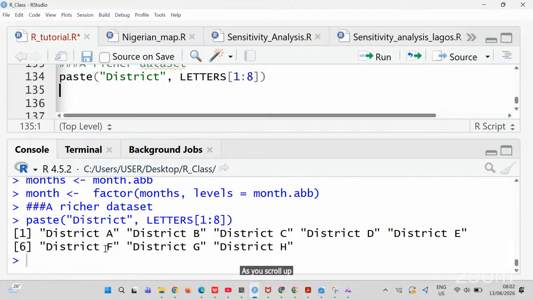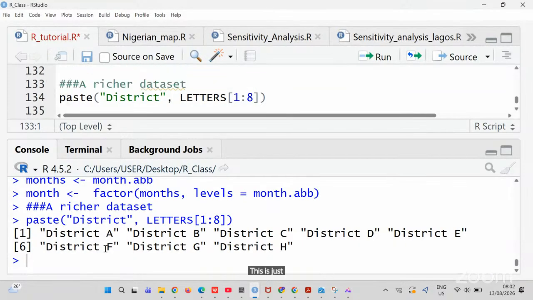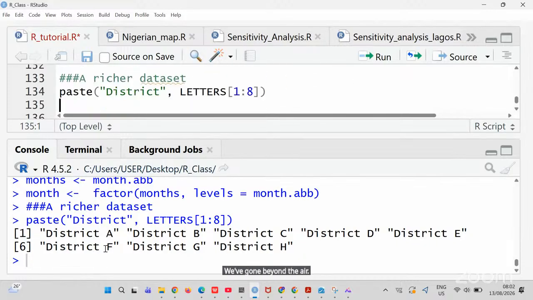I should scroll up. Scroll up where? This is just what we have. Nothing more than that. We've gone beyond here. So this is where we are now.